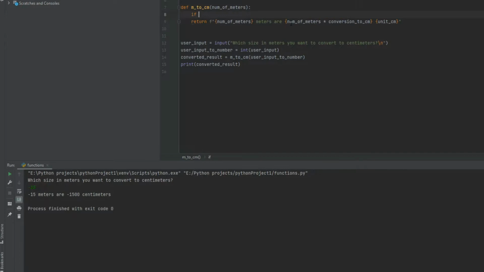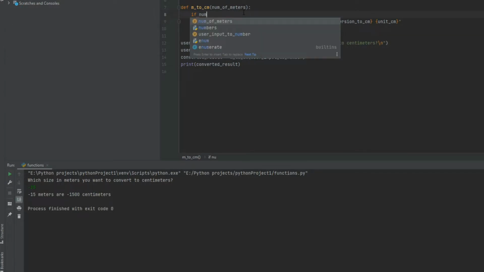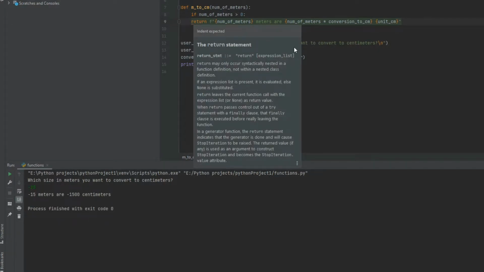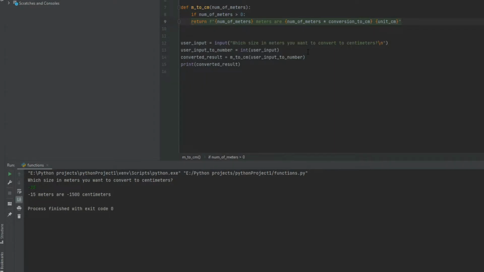We will start to filter with a condition like this. If. So let's start with if. If what? Number of meters. So num of meters is greater than 0. And then we put it like this, then. It means then. And you see this red color here. That means that this line should be moved one tab to the right.